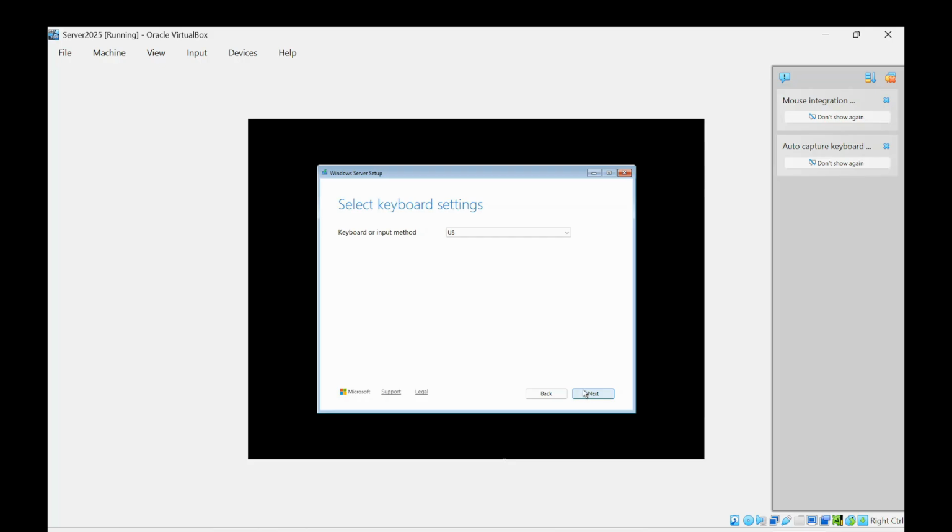I want my keyboard US. That's the country I'm in. If you're in a different country, you can select a different one possibly. And I want to install Windows Server. I don't want to repair my PC. We are going to click I agree.